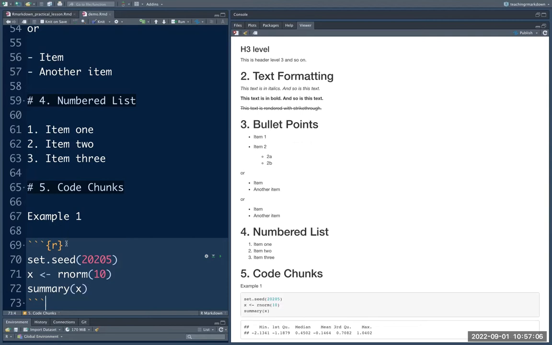First, I set up a code chunk and include a small R code. In the R code, first I set the seed and generate random numbers from the standard normal distribution. Then I calculate summary statistics using the function summary. You can see the associated R code and the output here.